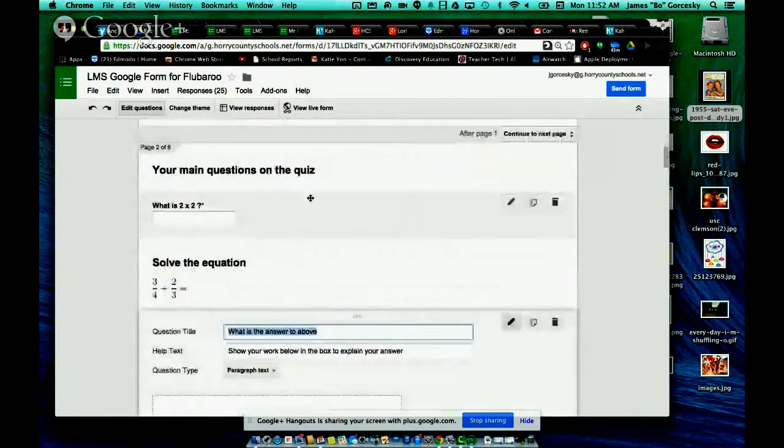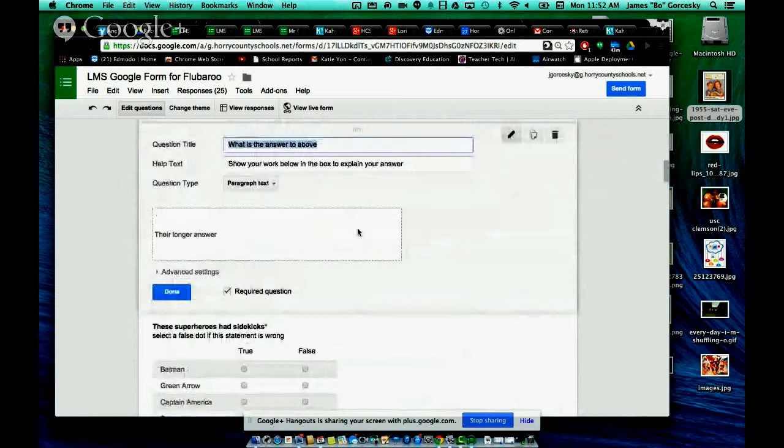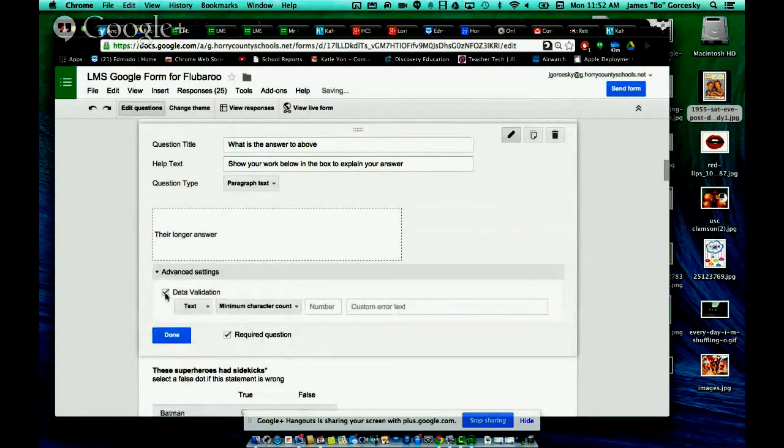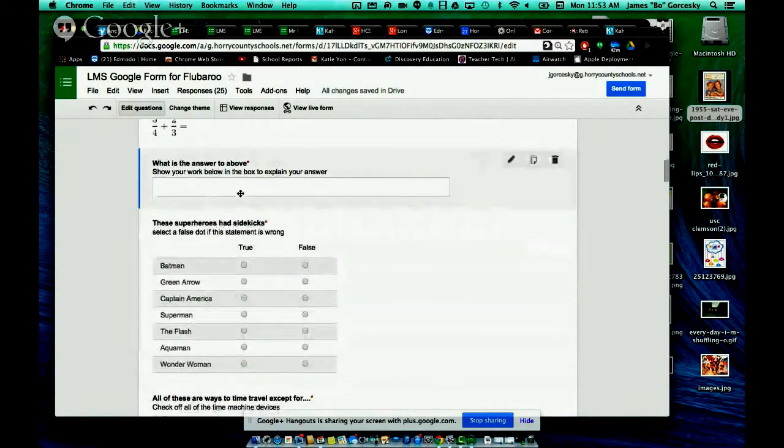Another type of box is the paragraph box, which is just a couple sentences or maybe an essay. I know Flubaroo will not be able to automatically grade that for you, but another advanced setting you can check off is data validation. Now you can do a minimum character count or a maximum character count. So, in 50 words or less, explain to me your answer. It will count the words for you, and again a box will pop up and say please make sure you use more than those few words.